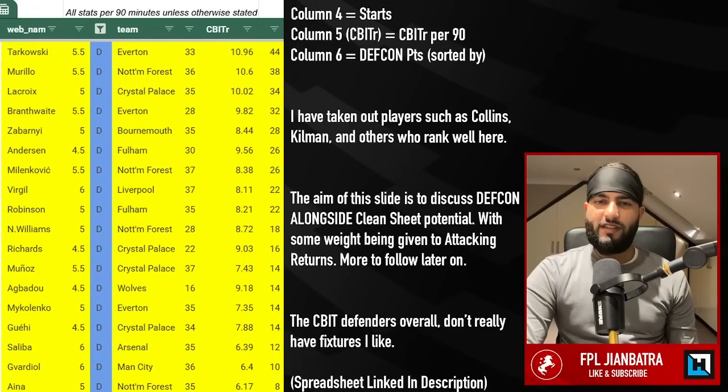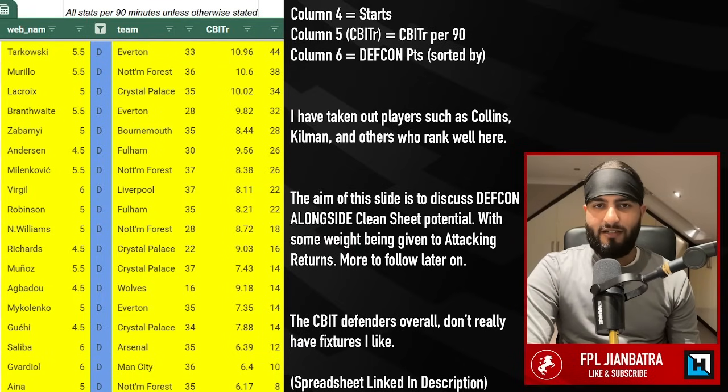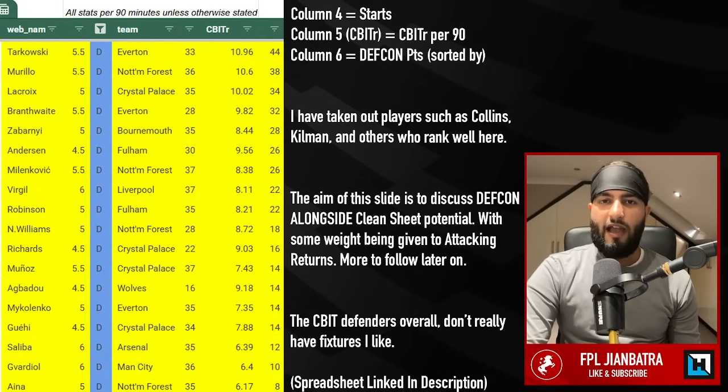So let's start with James Tarkowski. Now, at 5.5 million, he represents the best of the CBIT category, right? So that's a great start. And I specify that he's worth 5.5 million because therefore he's not worth 6 million. And you're getting the best in the defensive category for 0.5 cheaper than you could, right? They could have priced him at 6, honestly, with what he was delivering last season, especially if they projected an Everton improvement. So from that basis, it's looking pretty good.